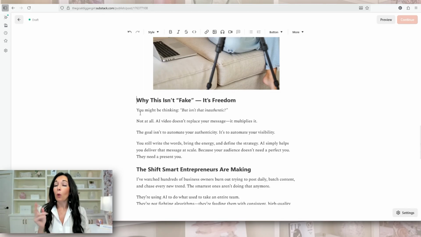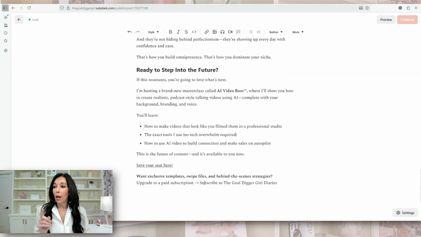What we do is if they pay as a subscriber, they actually get every month, they get exclusive templates, swipe files, and behind the scenes strategies. So we give them some templates that they can use. Swipe files might be some emails that we've written, copy we've used, like Canva templates. We give them some of our resources.